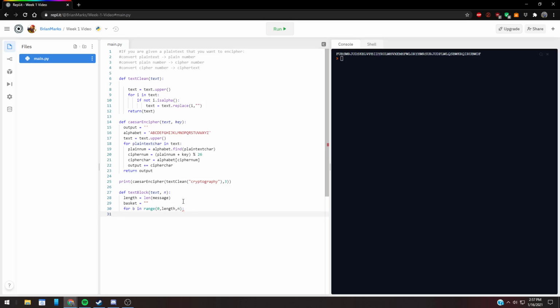Anyway, going on with this for loop, we're going to take our basket and we're going to plus equal. We're going to add basket plus this other item and then equal the basket to that. Message, we're going to use square brackets here, b colon b plus n. Finish that off, and then we're going to add a space. So I have a quotation mark with just a space in the middle, and then that's it for this line. The rest of this loop, what we're going to do is return that basket.